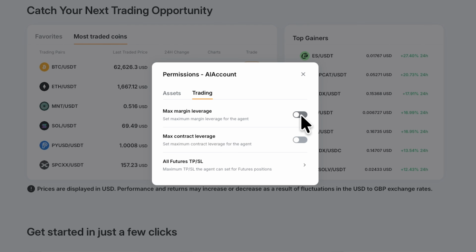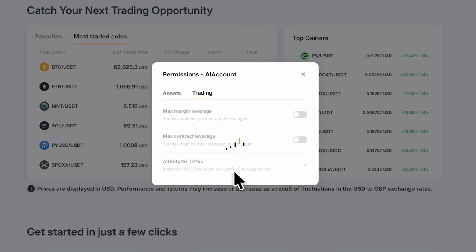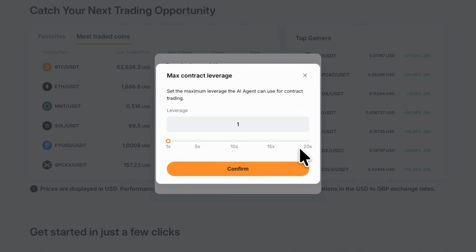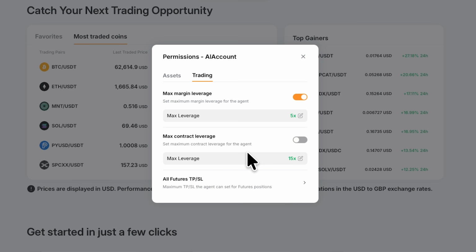So if I turn the first one on, you come here and put in the leverage you want to use. If you wanted to use maybe a maximum of 5x leverage, come here and put that there and click on confirm. And then for your maximum contract leverage, you come here and turn this one on too. So maybe if you wanted to use 15x or 20x leverage for that, then click on confirm. So make sure that you put in the maximum leverage you want to use.